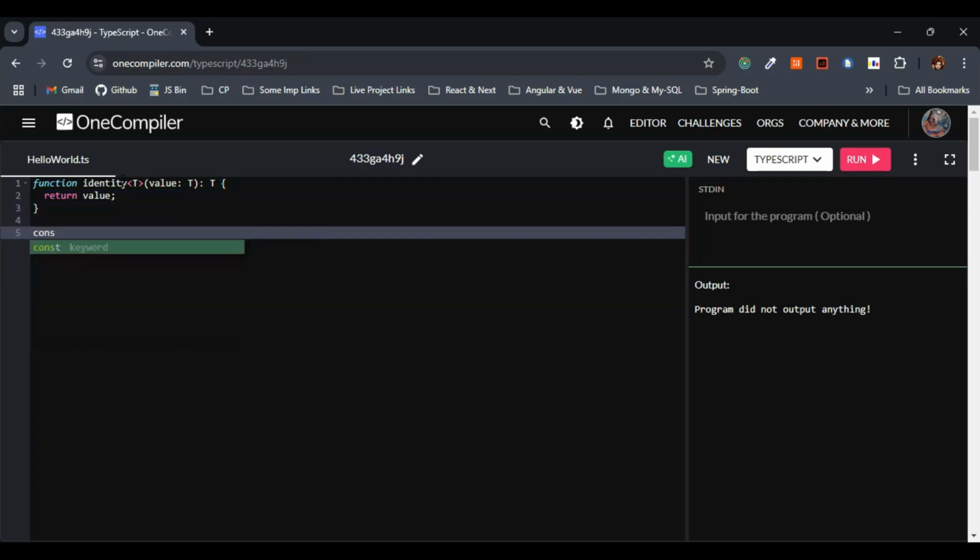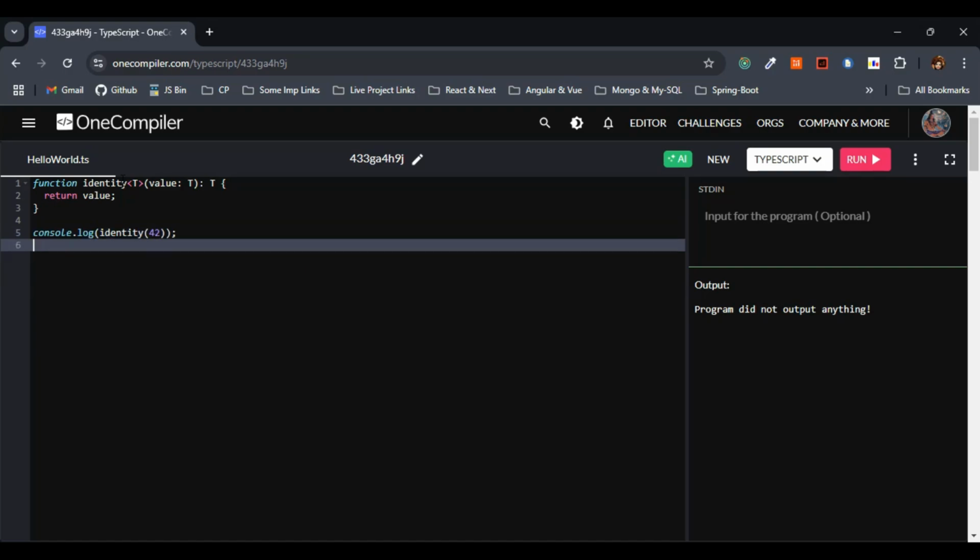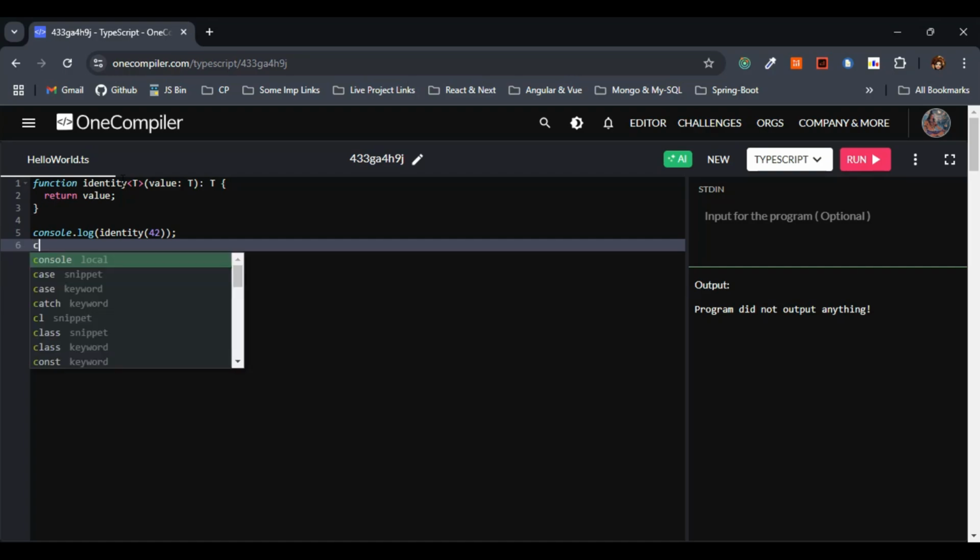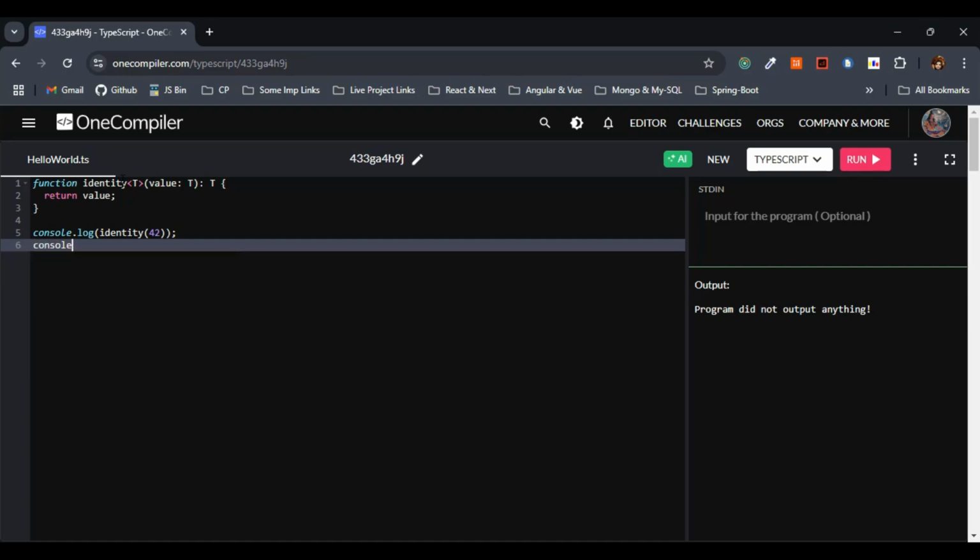So let's try to log something here. Console log of identity, the function name, right? So I'll quickly pass any number. I'll just give some random number 42 here, and also let's pass a string here. Let me give a console log of identity. So here I'll just give hello Bharadwaj, right? The output that we need to get here is 42 and hello Bharadwaj.